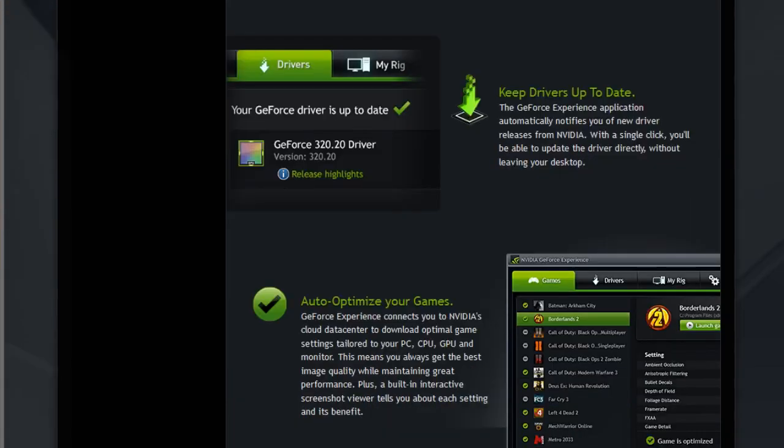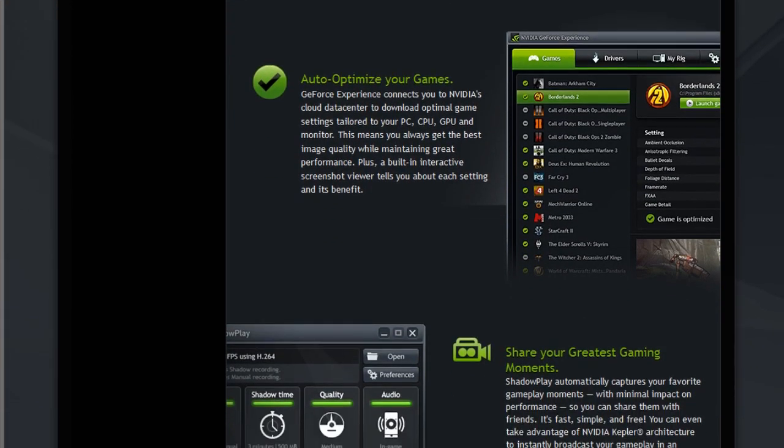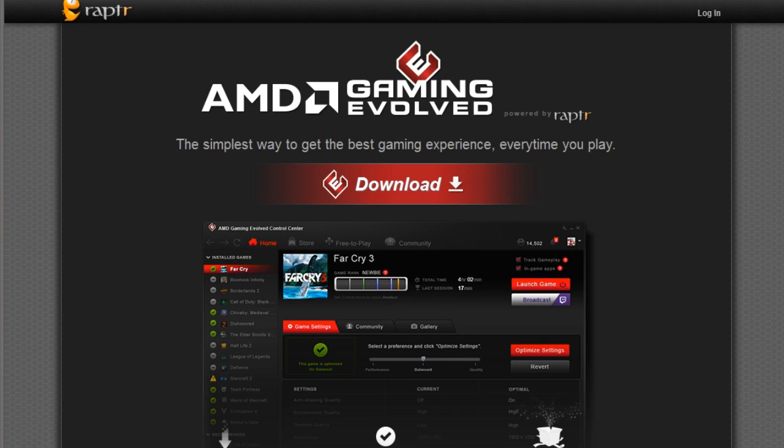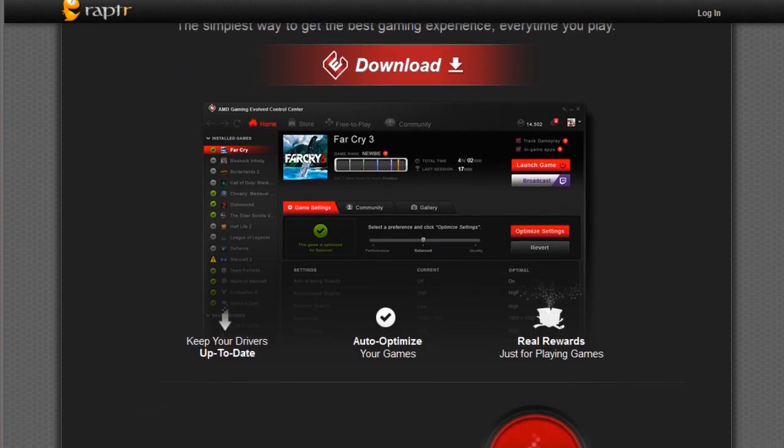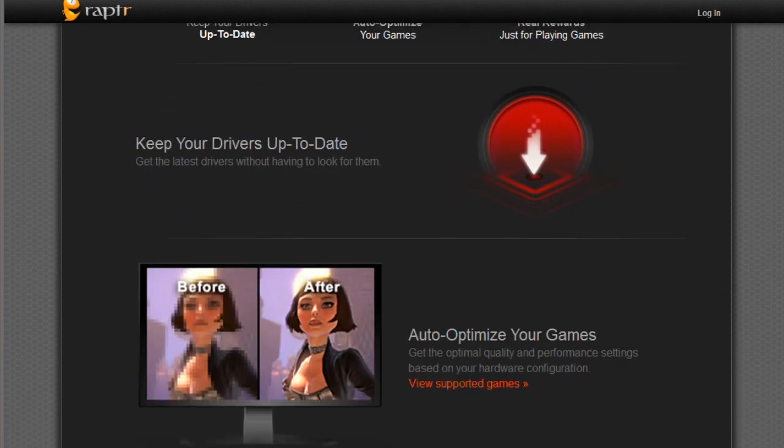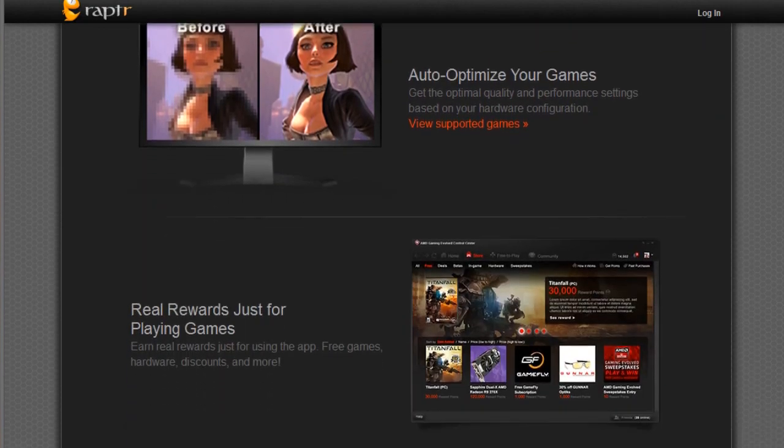Thankfully, both NVIDIA and AMD have come out with programs that will find the perfect balance for your hardware in one click, so you get the best bang for your buck in no time at all. Here's a quick overview of each program.